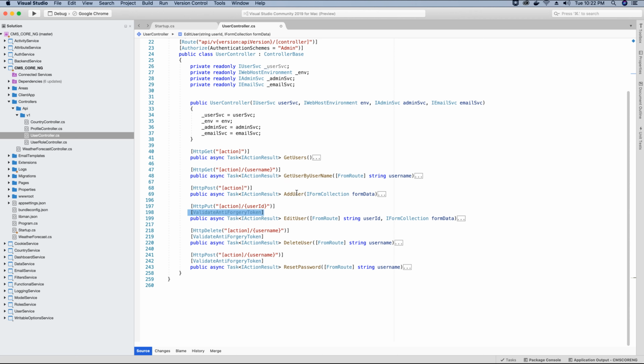So if it's not able to decrypt the token, that means the token is either not valid or it was not generated on the computer or the machine where your application is hosted. So this is how you can implement it.